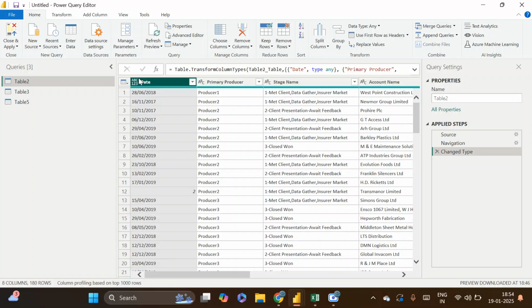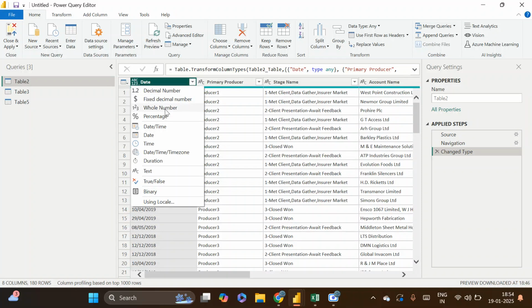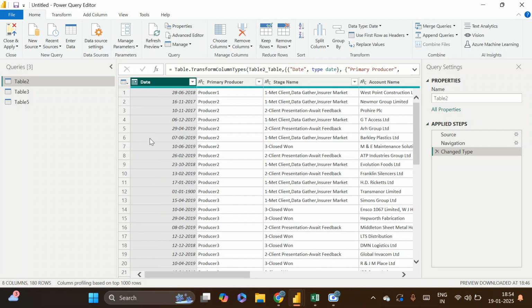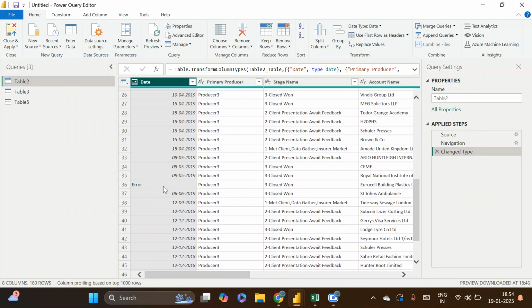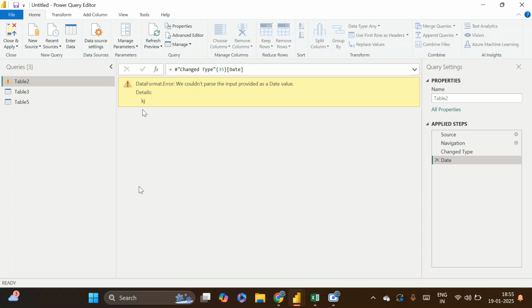So what I have to do is change the data type. I will simply go and choose date. When I choose date, see, since here it was 2, 2 cannot be changed into date, that's why it is giving an error. If you click it here, the value is KJ, and KJ cannot be changed into date because it's a string value. That's why it has given an error.